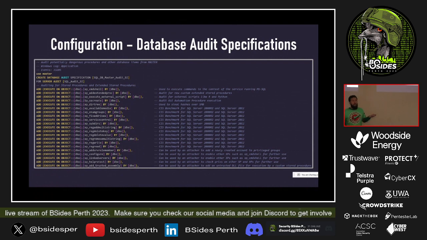What I would have loved to have been able to do is use star characters and contains and say, hey, if anyone executes a stored procedure of any name, let me know. I can't do that. We need to do them line by line. So I need to say, if there's an execution of this stored procedure, let me know. If there's an execution of this stored procedure, let me know, and so forth. And there's 160 lines of queries or configuration that we want turned on.